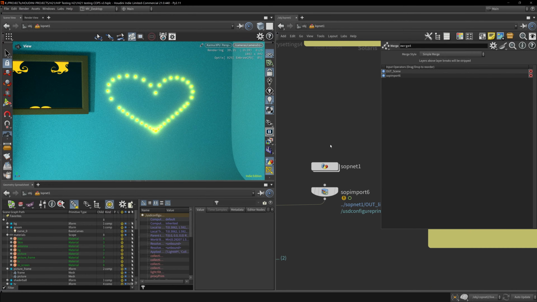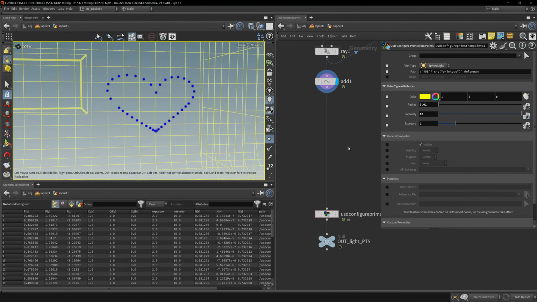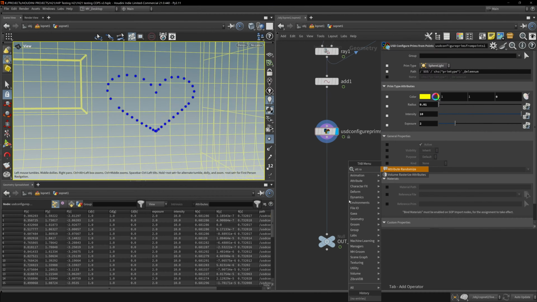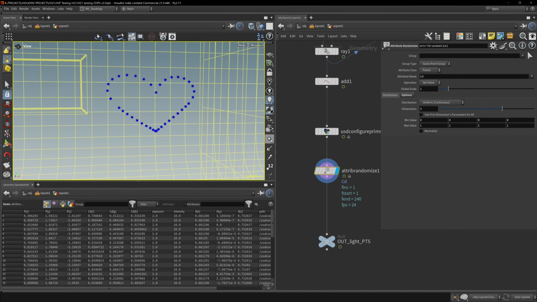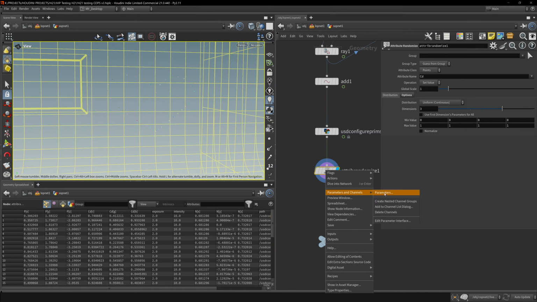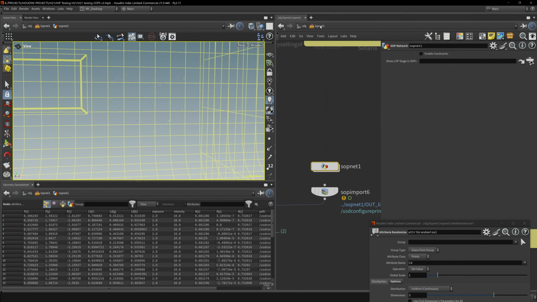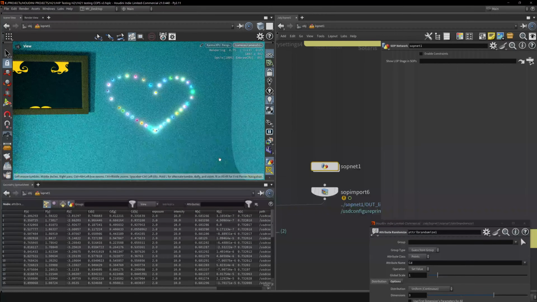You can also manipulate other attributes in SOPs. Hop into SOPs. Let me throw down an attribute randomize. And this should automatically just randomize the color. So I know you don't see that very well, but it's there. I'm going to pop this out and let's go back to Solaris and we have random light colors.